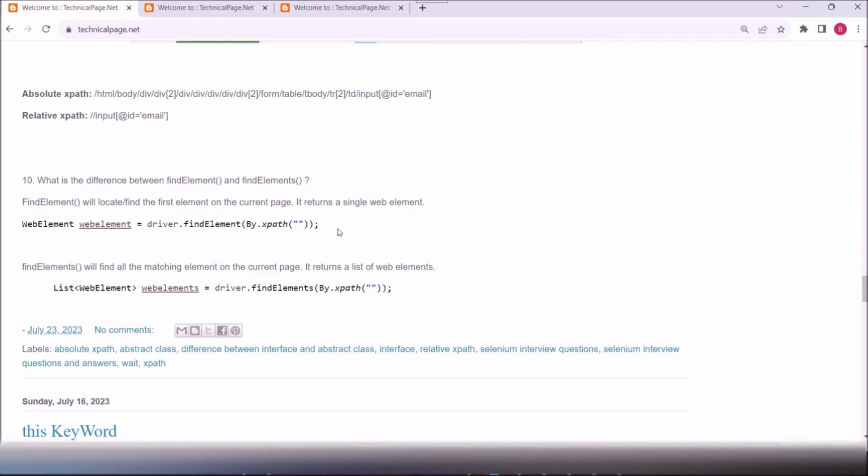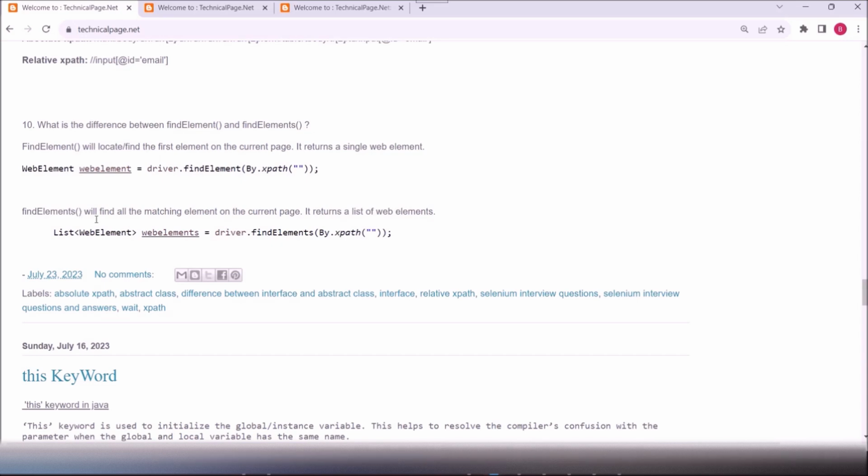And find elements will find all the matching elements on the current web page. It returns more than one element. We call it a list of web elements. So this is the syntax or code you can use to get the list of elements using find elements.